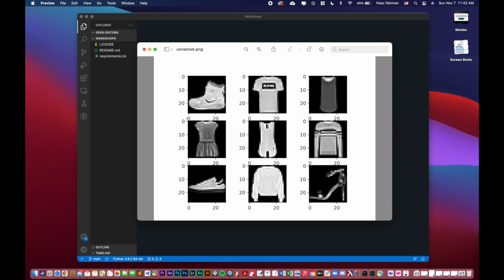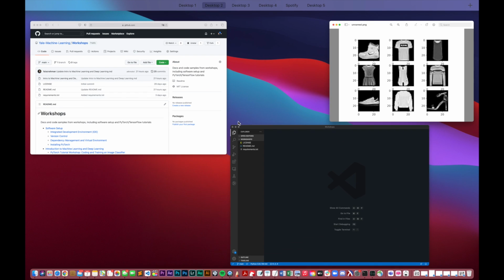So we have this 28 by 28 image, and each one of these maps to a label. This first one maps to shoe. This next one maps to shirt. This one, dress, etc. So our goal here is first, let's just download this dataset.